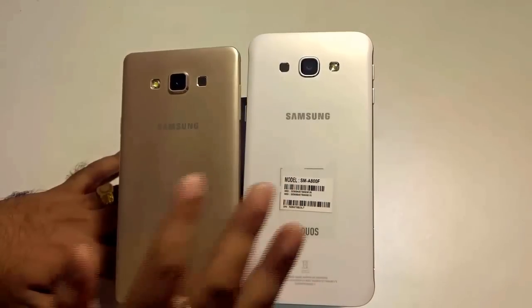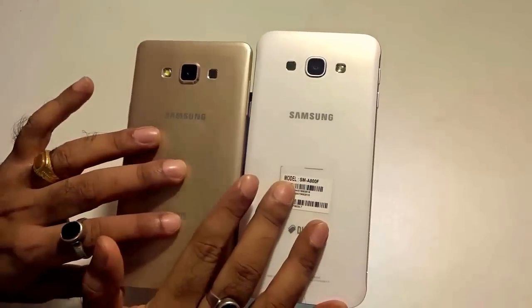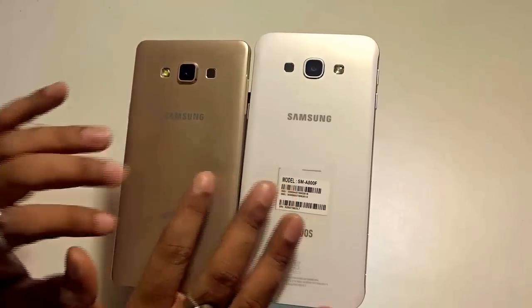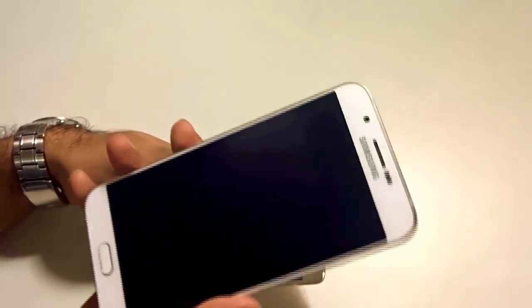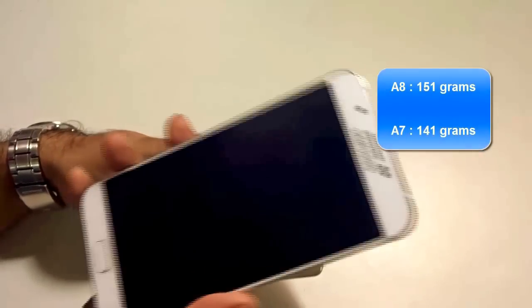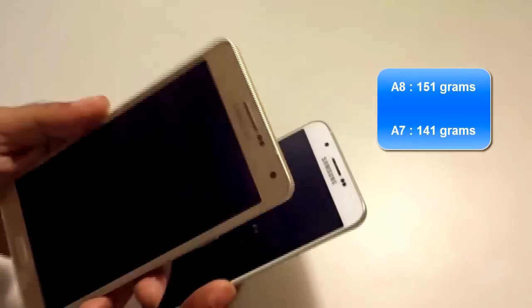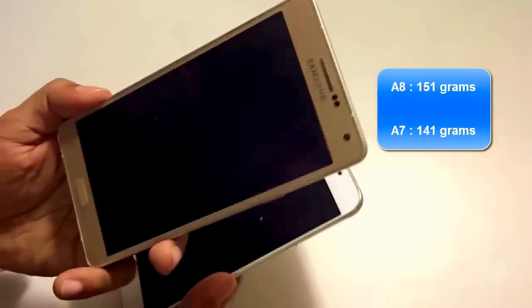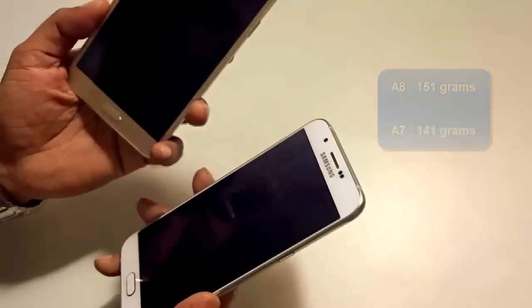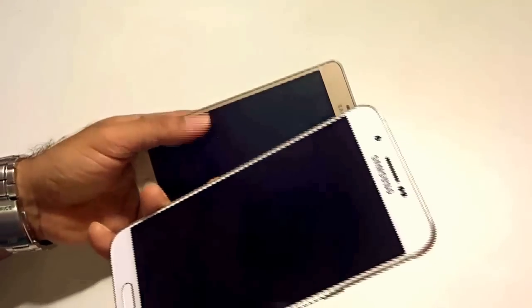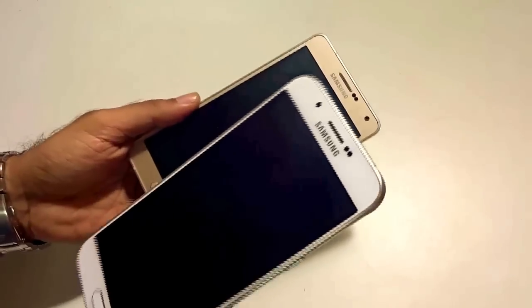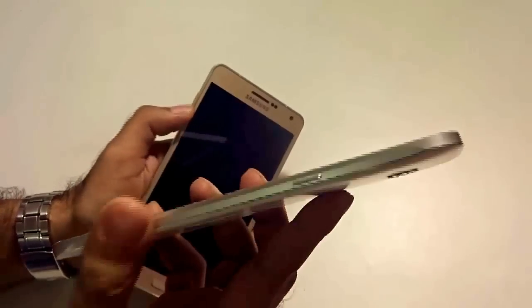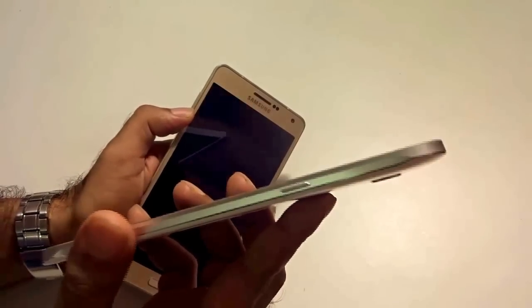Also, the Samsung Galaxy A8 has a smart battery restore capability which gives it a slight edge over A7 in terms of battery backup. The Samsung Galaxy A8 weighs something around 151 grams, whereas the Samsung Galaxy A7 weighs around 141 grams. Understandably, because of the higher battery capacity and the higher screen display, the A8 has a bit more weight than A7.